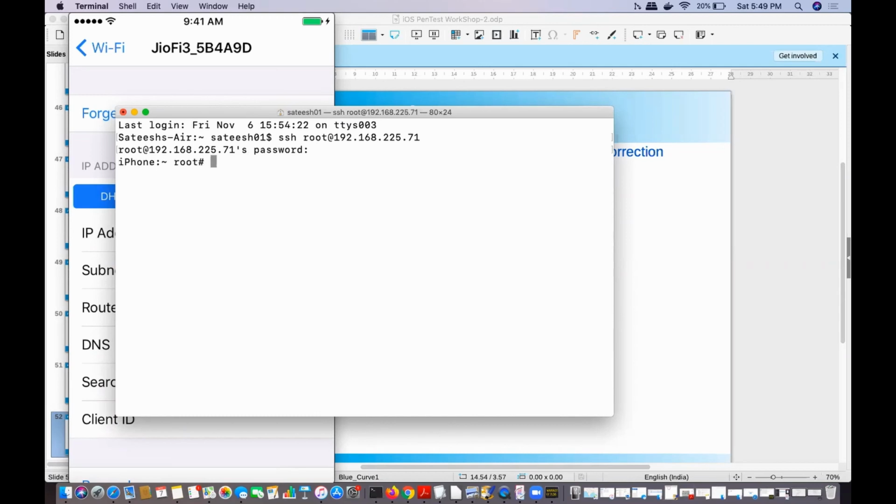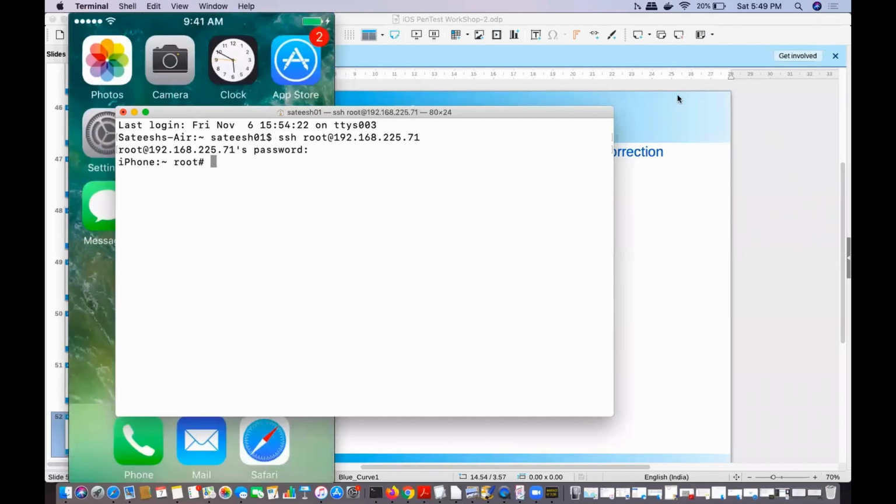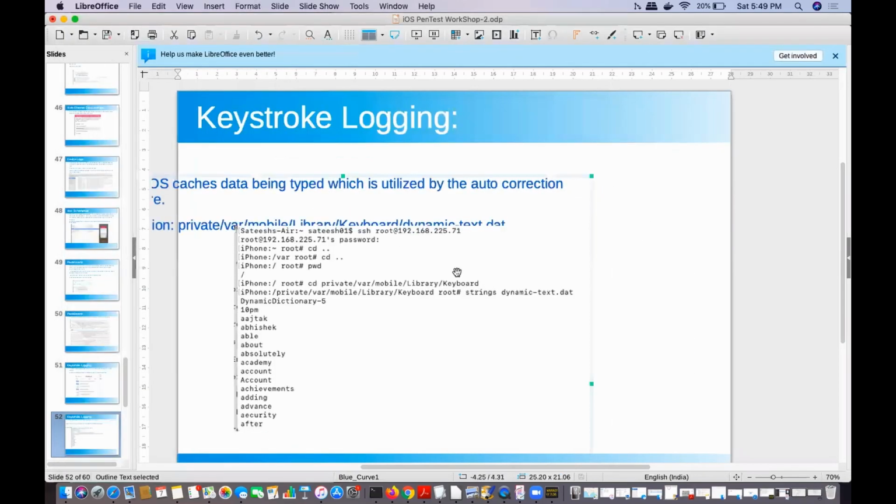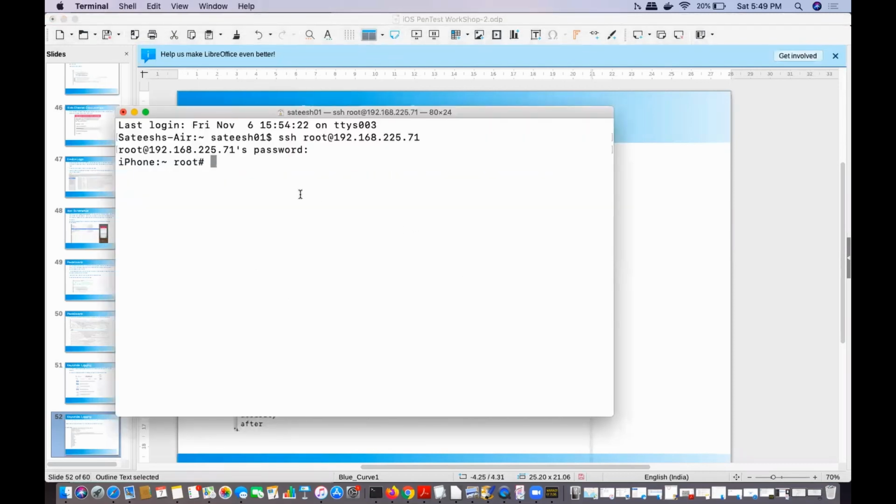right, so you need to provide the password for your SSH. I know I have already told you in an earlier session, no need to explain it again, right? So you can check. And what I will do, okay, now I have to navigate to this particular location: cd private var mobile. Now I'm in the root. cd dot, and pwd. Let me check. Yes, I'm in the root now.